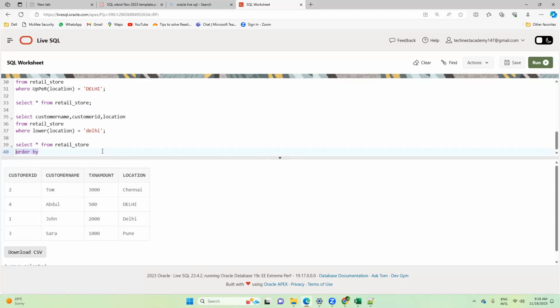So ORDER BY is a reserved keyword which is used to sort the data. The moment you write ORDER BY, the SQL engine will understand that the user wants to sort the data. But on which column do you want to sort the data? Customer ID. So you have to write customer ID here. Hope this is clear.